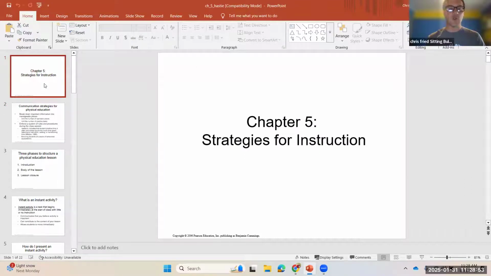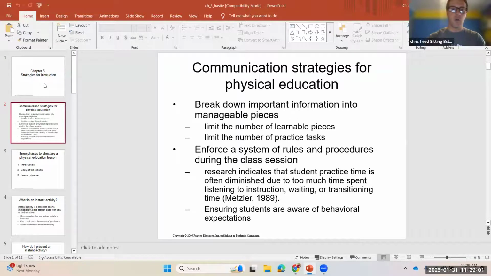Chapter 5 talks about different strategies that we can use for instruction. So while we're planning our lesson plans or putting together our lesson plans, what strategies are we going to use? Okay. So communication, first off, in PE and the strategies we might use. Break down important information into manageable pieces, right? And so again, this goes back to our regular classroom as well, right? It's not that this is just specifically for PE, but if you have a concept that is difficult to understand, it has multiple steps within it and processes, etc., break it down into manageable pieces and teach a little bit at a time and practice a little bit at a time and master a little bit at a time.